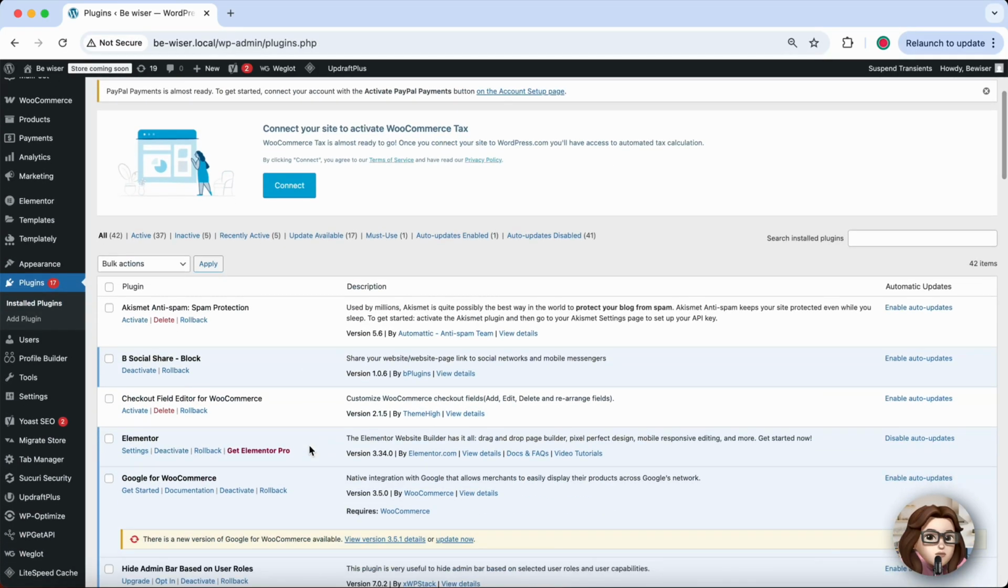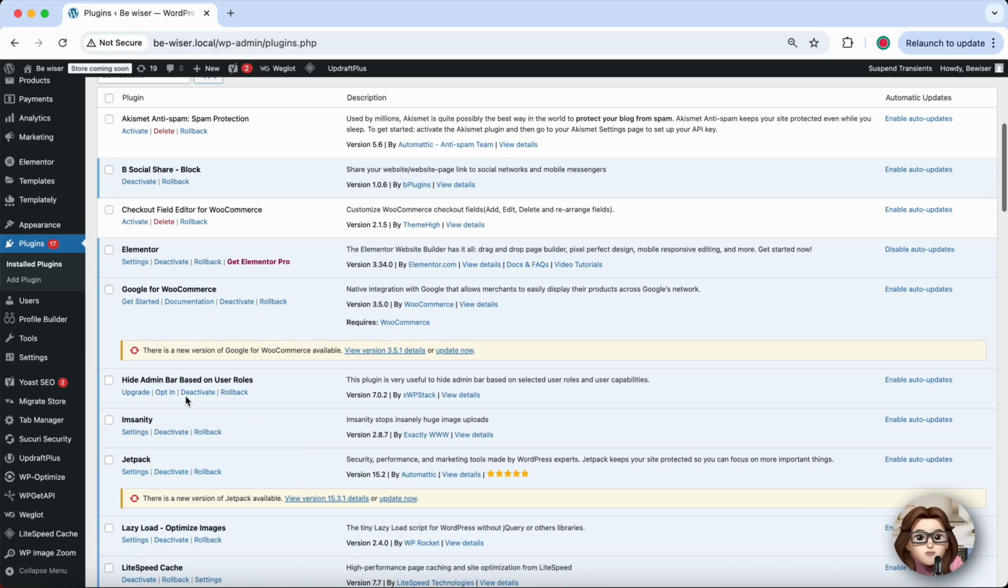If you ever want to bring the admin bar back, you can simply deactivate the plugin from the plugins page. And that's how you disable the WordPress admin bar for non-admins in just a few clicks.